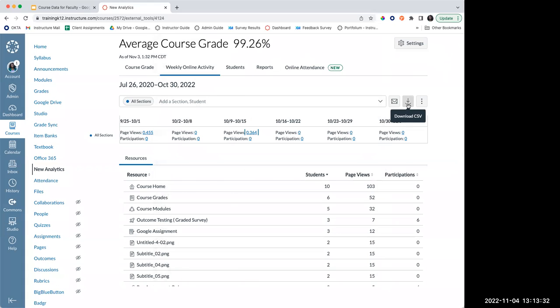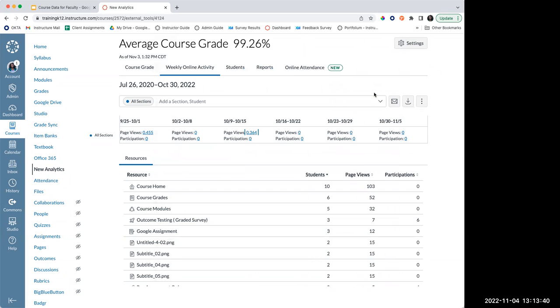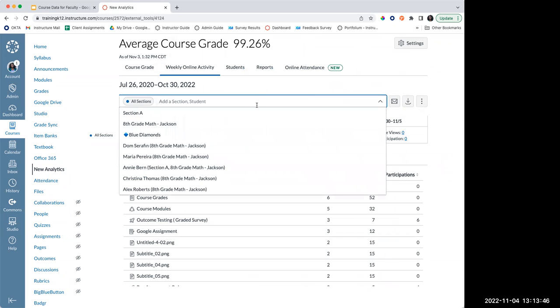And of course, you also have the ability to download this information as well. It'll be broken up in about a week chunk. These are all different weeks.